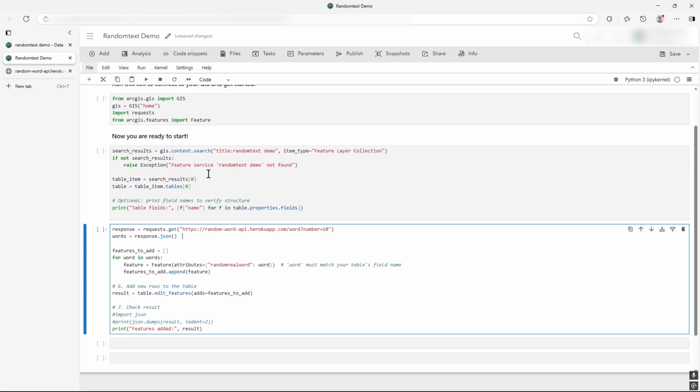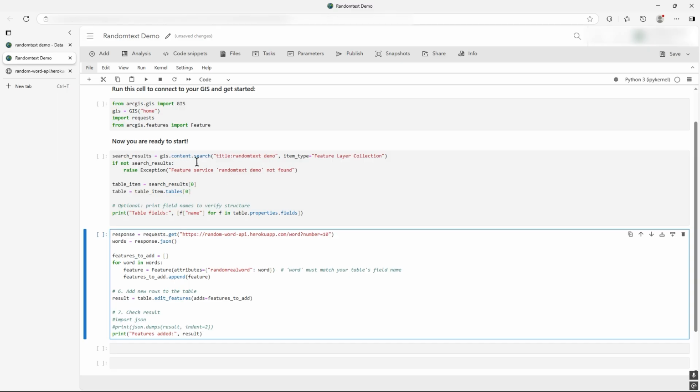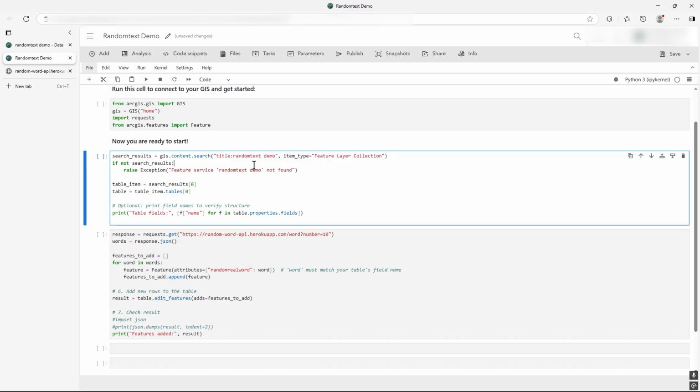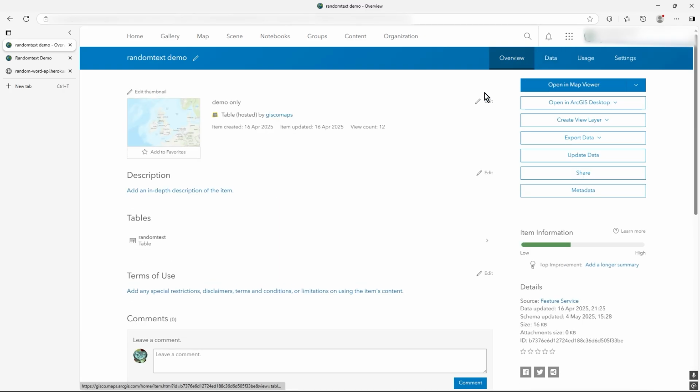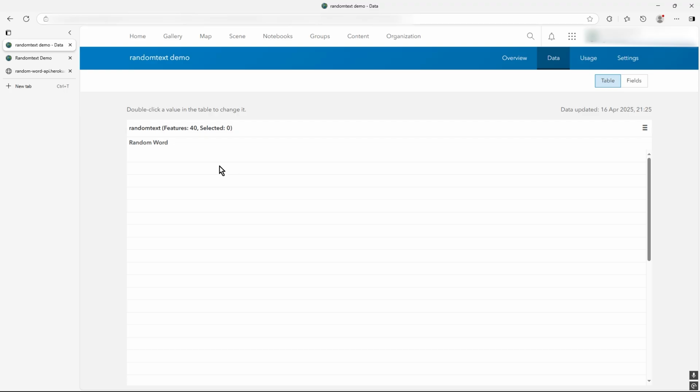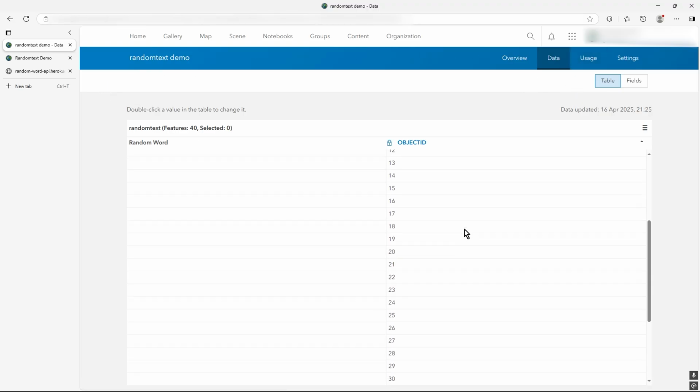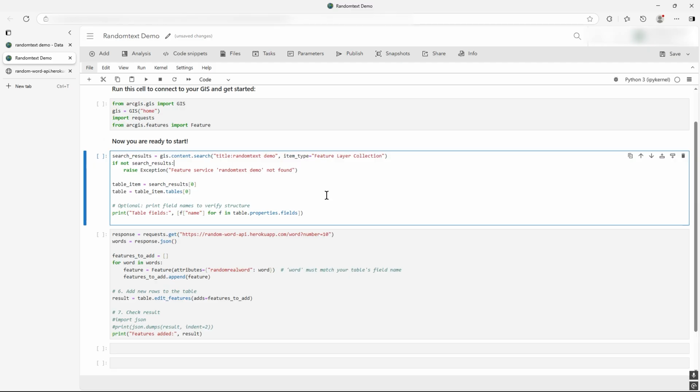So what am I doing here? Well, I'm actually looking for, first of all, this table, random text demo. If I go to here, I've got this table. It's just a table, that's all. I've got an overview. You can see this is a hosted table called random text. It's got some blank records in it, 40 that I've been messing about with, and I will update or insert some new ones with my real words.